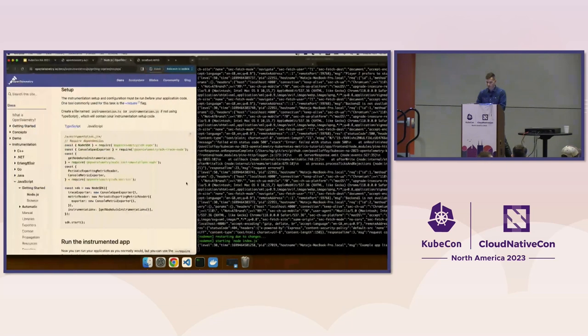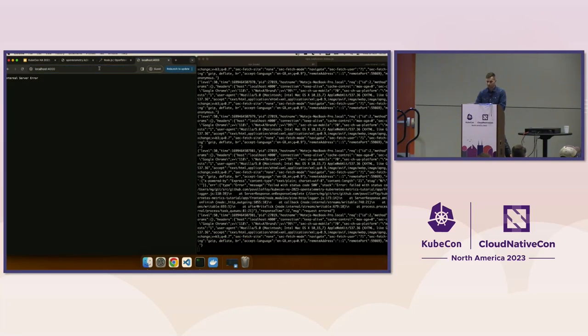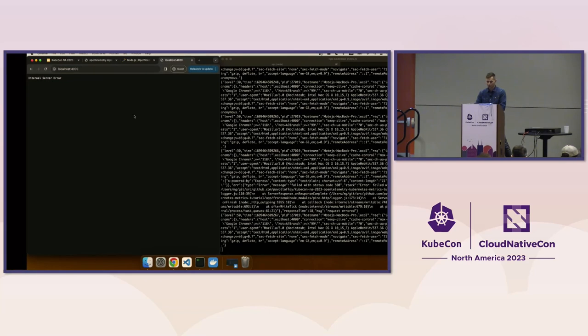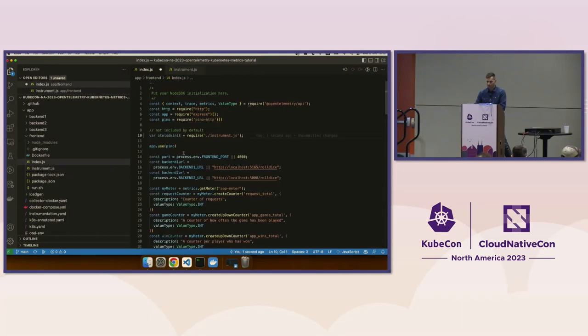So I'm gonna save it and then create requests. And as you can see, the index is already using the OpenTelemetry API, right? But if we don't initialize the SDK, we will not get any telemetry data, right? Because the API will just be no operation.